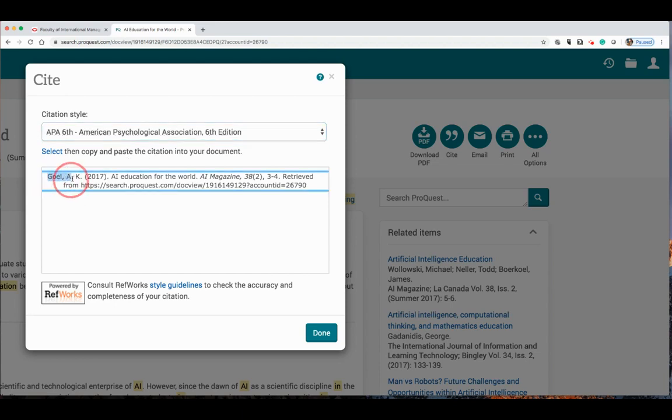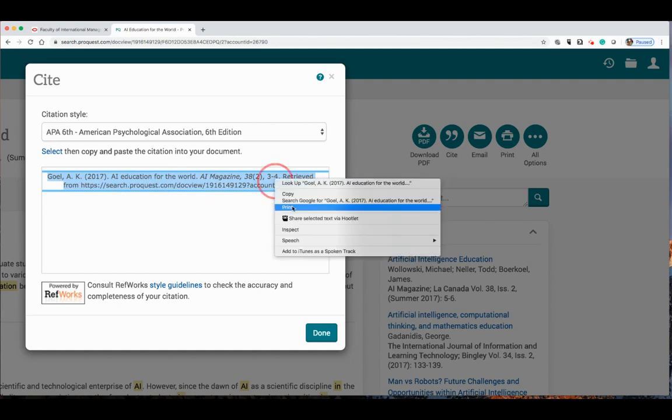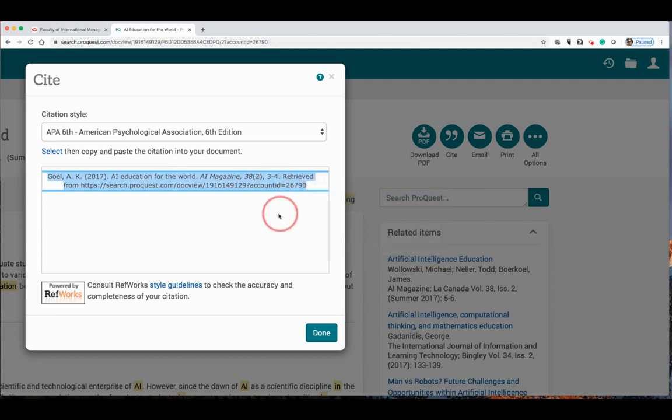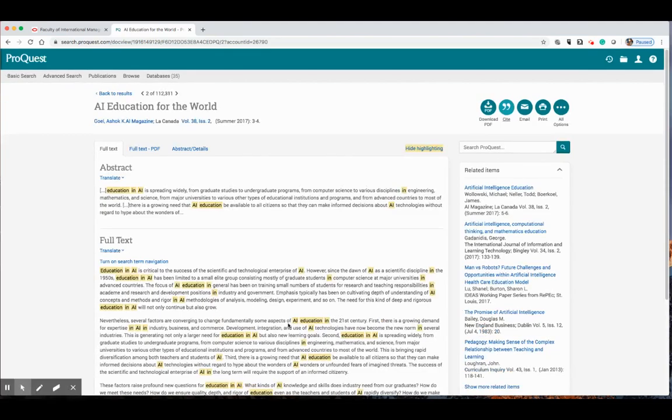What we're going to do is highlight this and copy it. You can right click and copy. This will be your citation right here. The last name, Goal, is the author, followed by the initials of the first name and the year it was published. This is the title, AI Education for the World. This is the magazine that it was published in, AI Magazine. And this is where I found it. It's retrieved from this site in ProQuest. I'll go ahead and hit done right there.